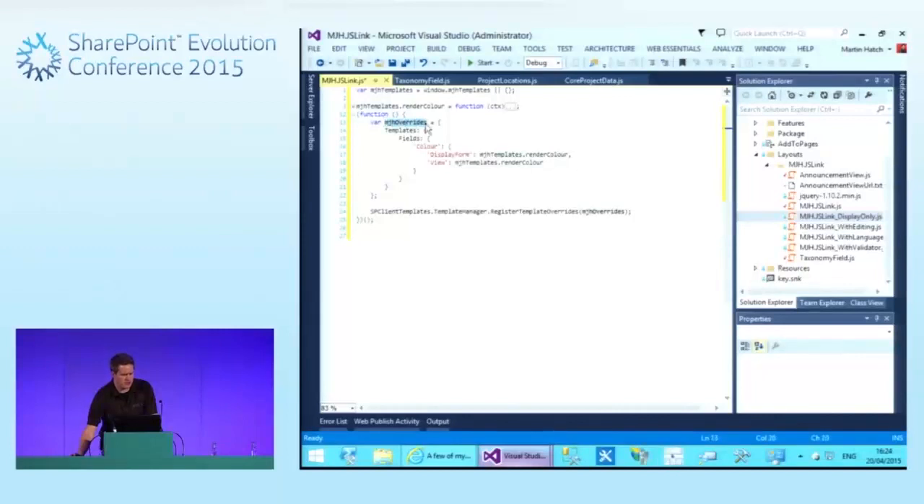I've got a JavaScript object that has a templates property, that has a fields property, and that consists of an object, with a property of color, which is the field that I'm binding to, and then the two override forms that I want to take: display form and view. So when SharePoint tries to show this field in a display form, it will automatically use this method here to go and retrieve the HTML. Same thing if it wants to appear in a view.